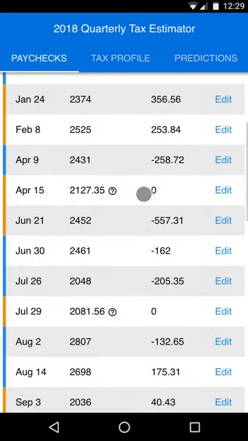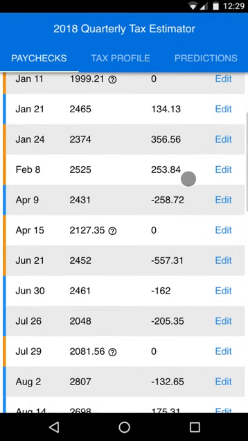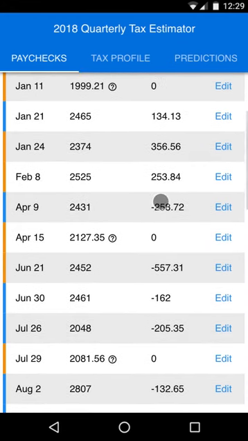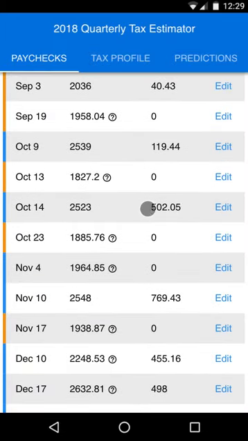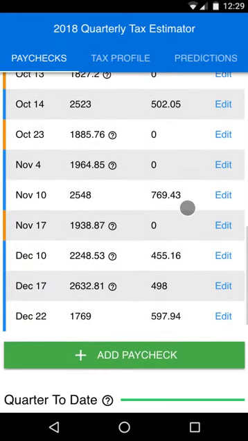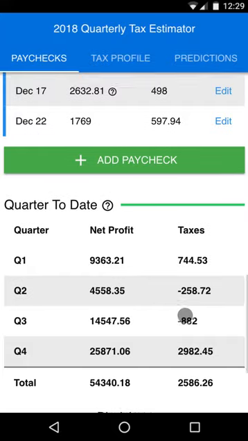This is manually taken out all throughout the year out of your paychecks. You see, if you made $2,300 January 24th, you should set aside $356 in taxes. If you made that same amount in April, well, based on what it expects you to make, you could actually save $258 that you would have paid in taxes. As you go on, you see October 15th, we're expected to pay $500, and by the end of the year, $500 to get the same amount that our taxes are estimated to be.